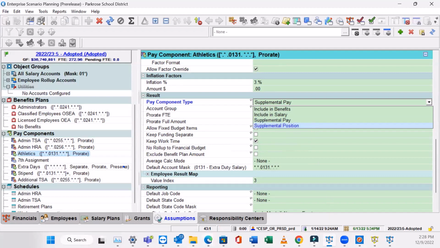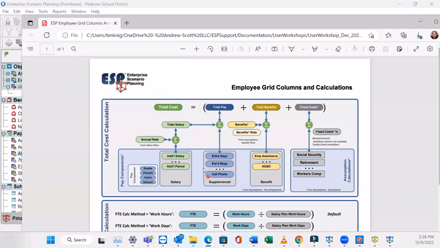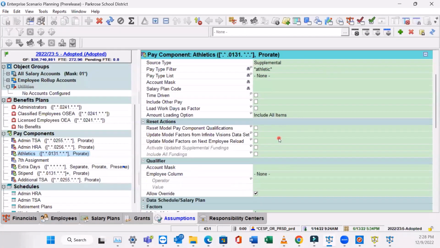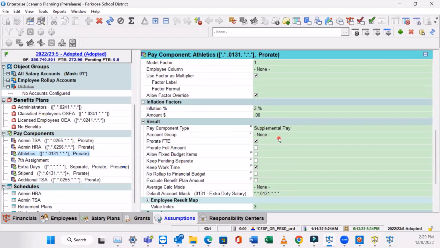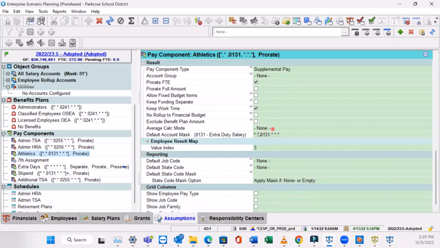That's what we were talking about earlier, whether or not it's part of their salary or if it's a different account code. Really doesn't make a whole lot of difference because it's about where it's going to roll to on the financials. But if it's a different account code in your ERP, you probably want a different account code in the employees tab. But this default result mask is where it's going to roll to on the financials.